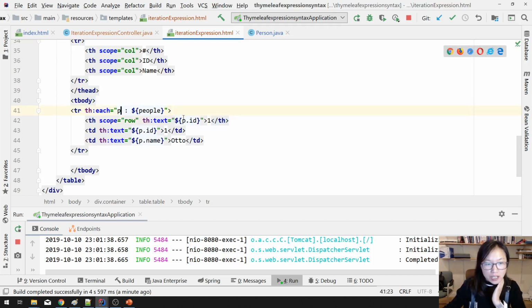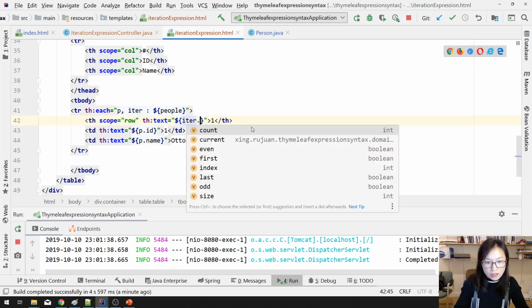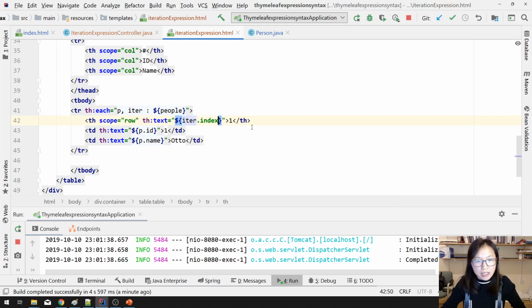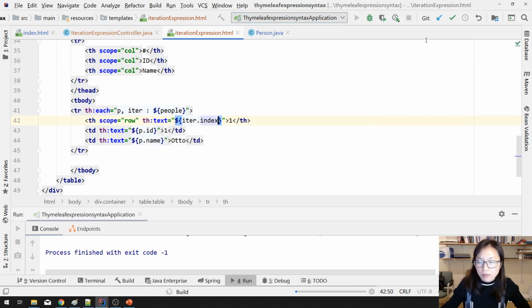How do you do that? You can have a comma and have one called iteration. And how to display? You can use iter dot. See here. You can have last, size, count, current. You can have an index here. Okay, this is the way. And let's see, okay. Redeploy, stop, rerun.